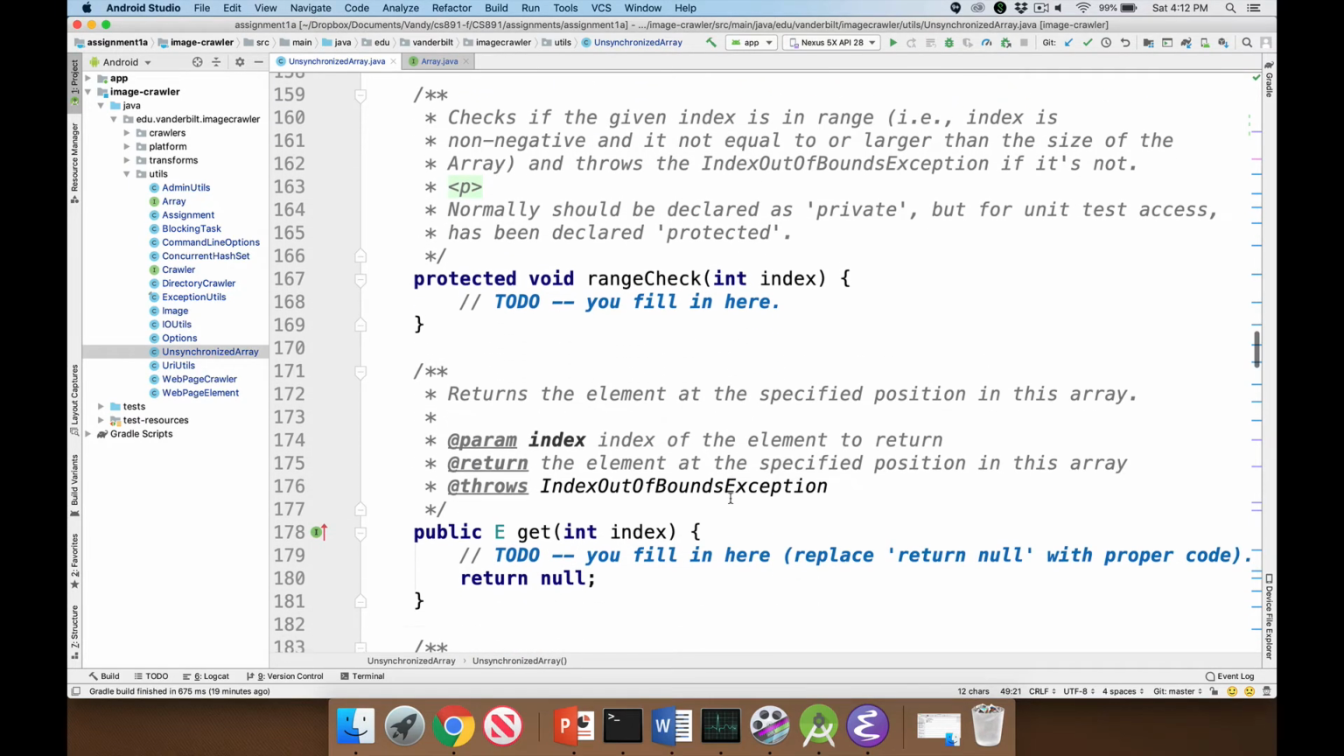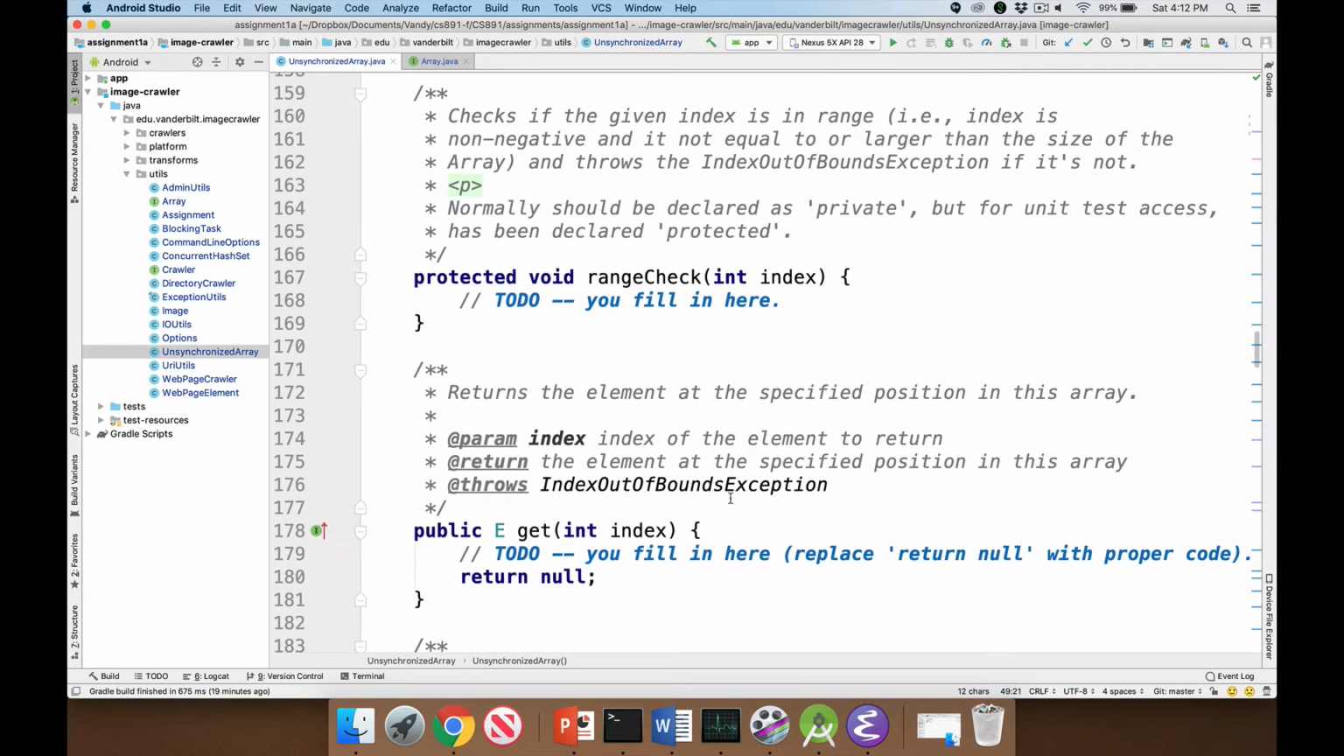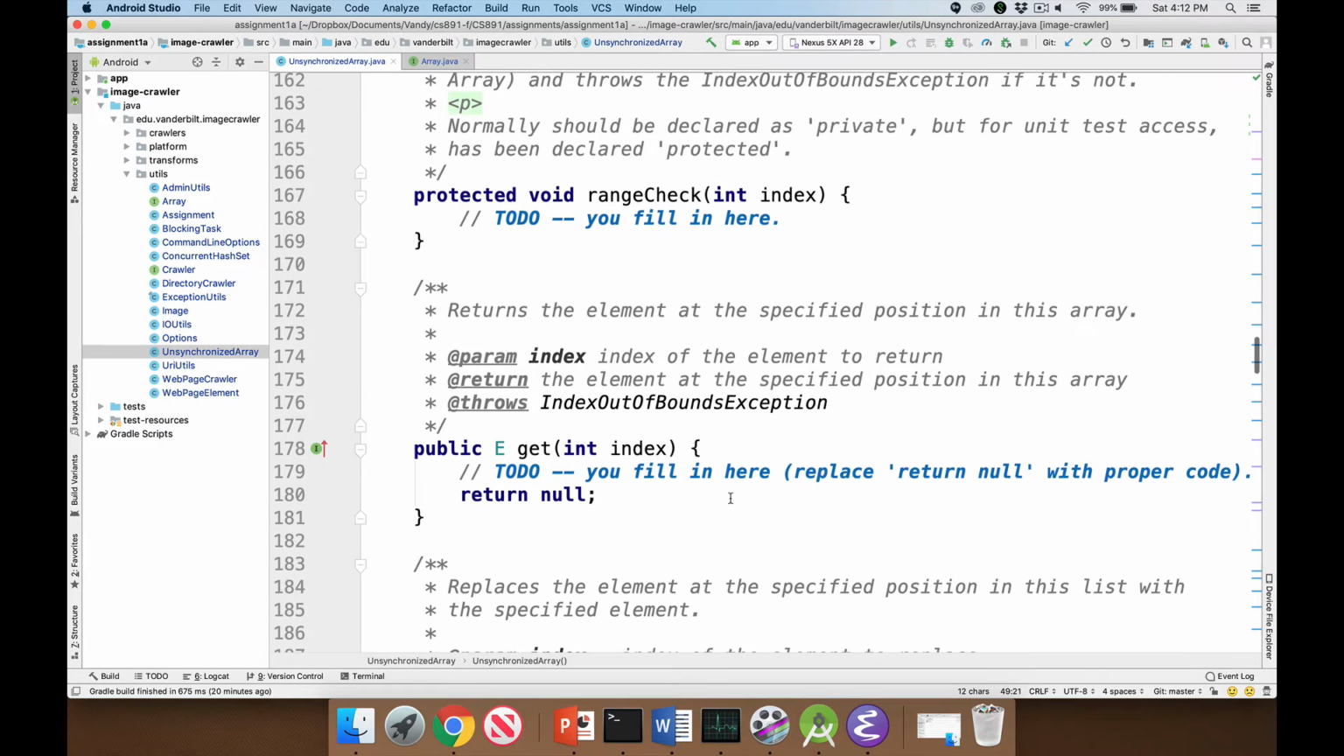Here's the rangeCheck helper method. This is used to determine if an index is in range. Essentially what it does is it sees if the index that you pass in is non-negative and whether it's larger than or equal to the current size of the values in the array. This is not the same thing as the length of the array. It's the size, the mSize field. And if the index is not within range, then you will throw the IndexOutOfBoundsException. If the index is in range, you just return and assume that the caller can do its thing, knowing that the values are correct.